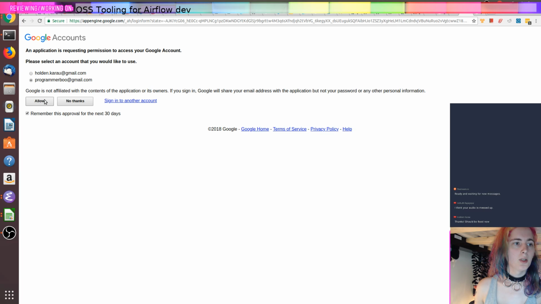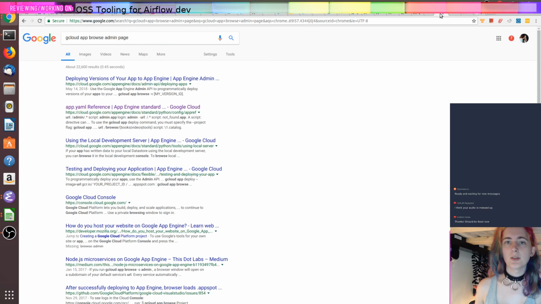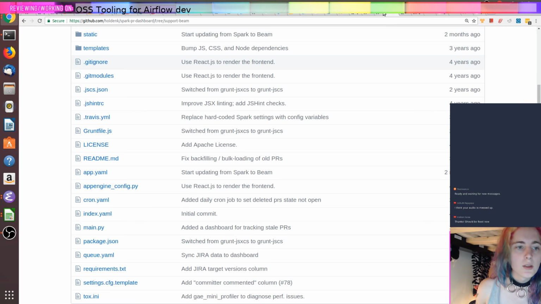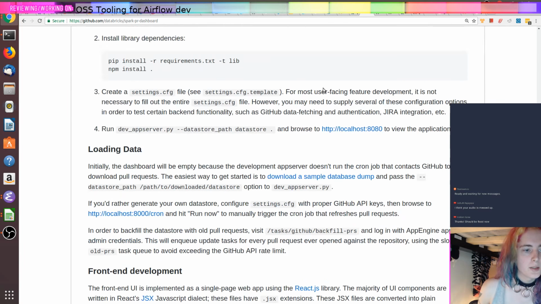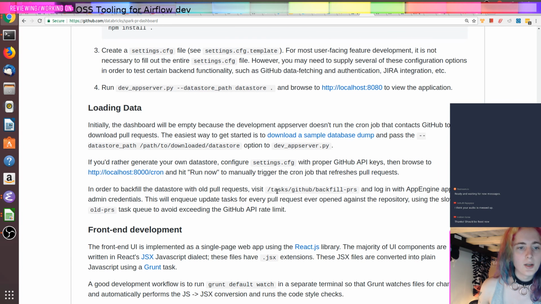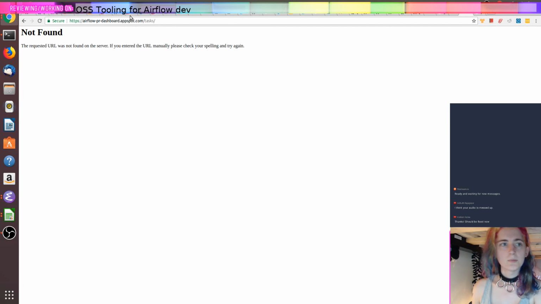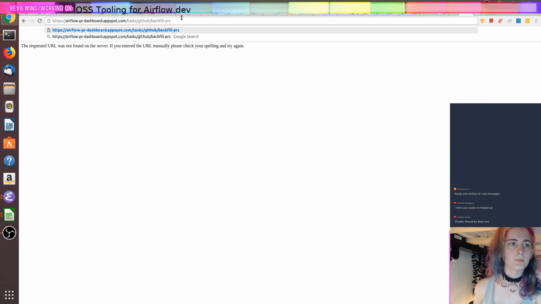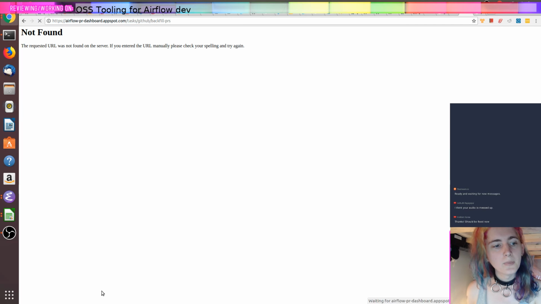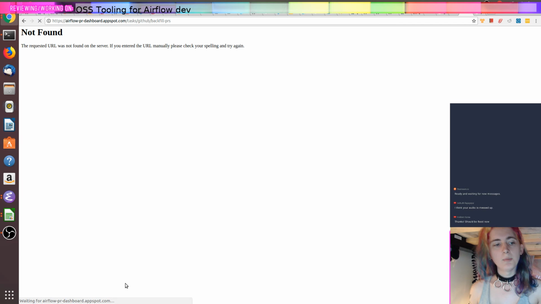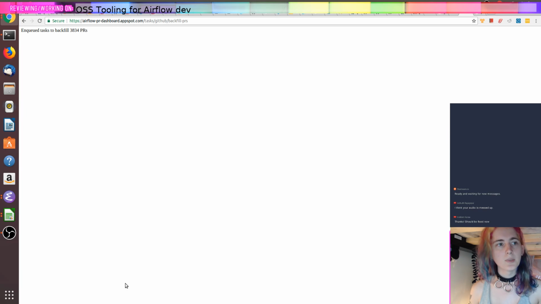Cool. Okay, tasks was not found. There's a thing in here to backfill my data. I don't remember where it is. Here we go. Okay. And this is going to take a while, but it should force everything to just have a party. Cool. It is enqueuing to backfill 3,834 PRs. That is a lot of PRs.